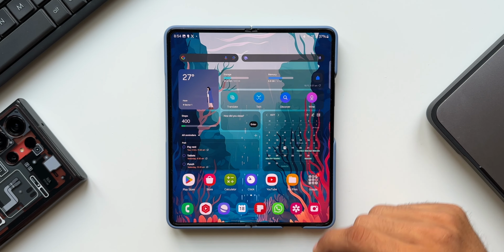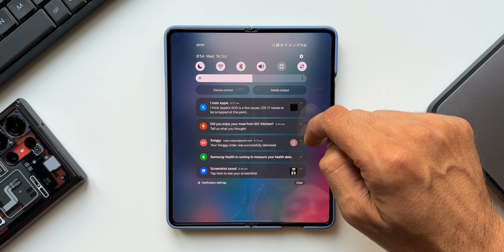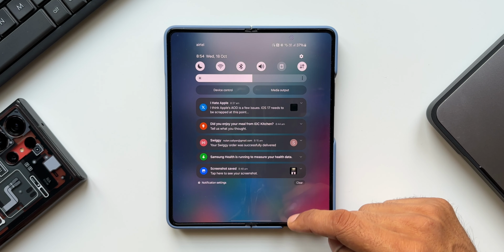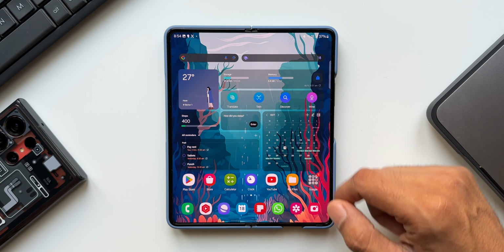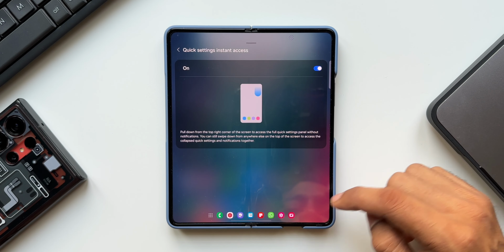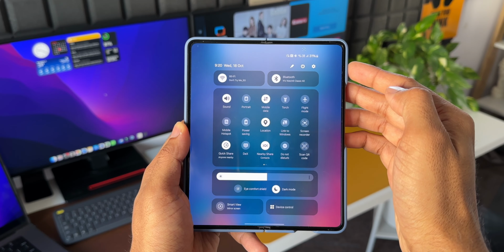Now we can instantly access the full quick panel. Usually we swipe down once to see the quick panel and do a second swipe for the notifications to show up. But if you just want to swipe once to see the expanded quick panel, we can set that up now. Just go to the quick panel settings. We have this option here called quick settings instant access. Just enable this toggle. You will be able to swipe down from the top right to expand the entire panel.